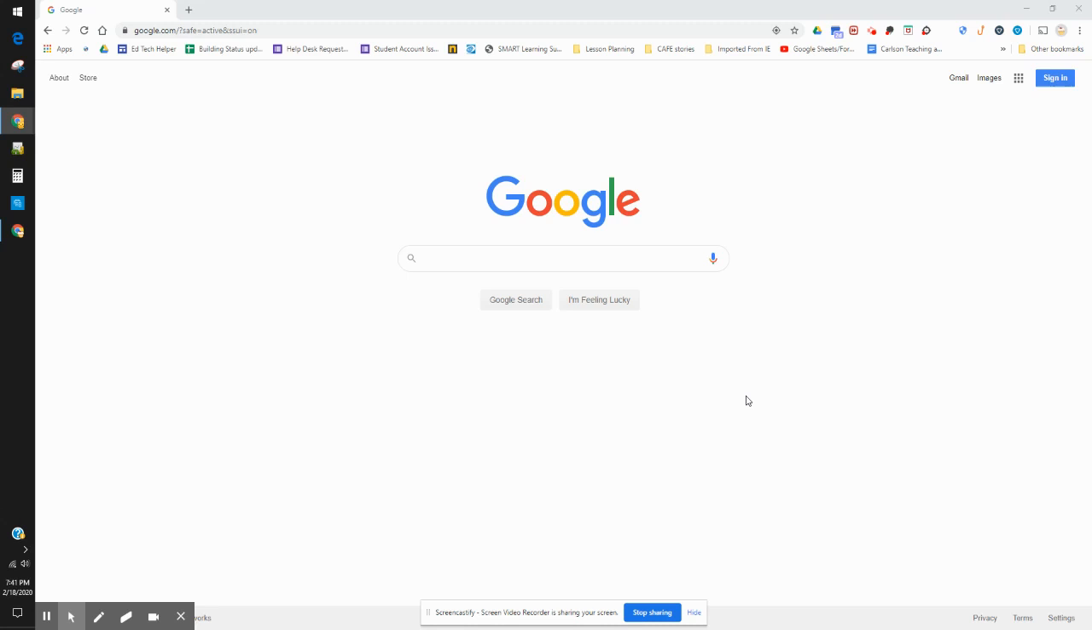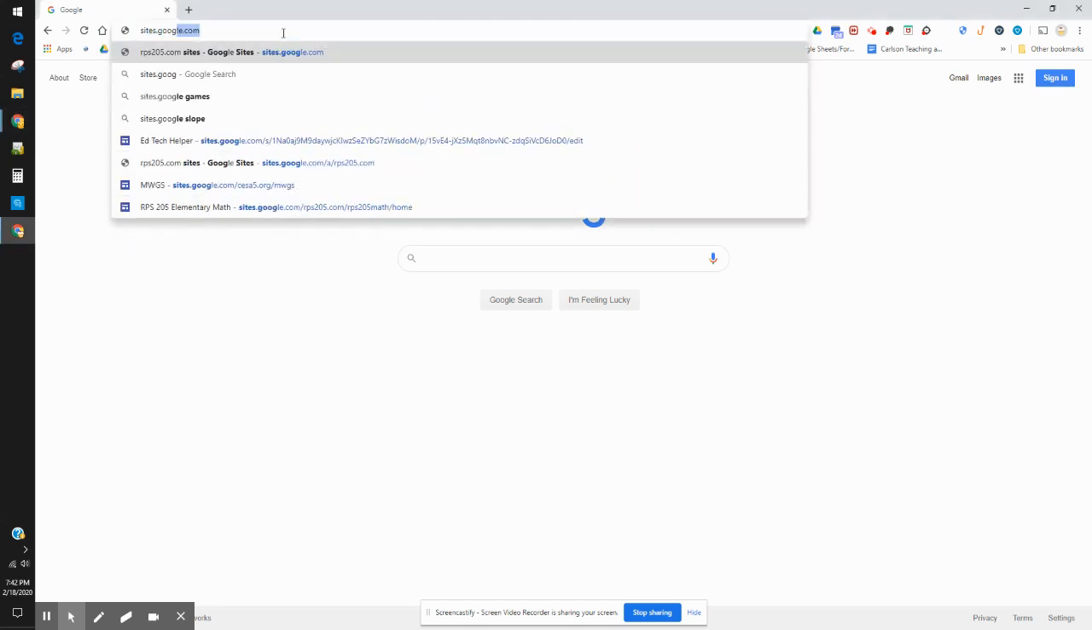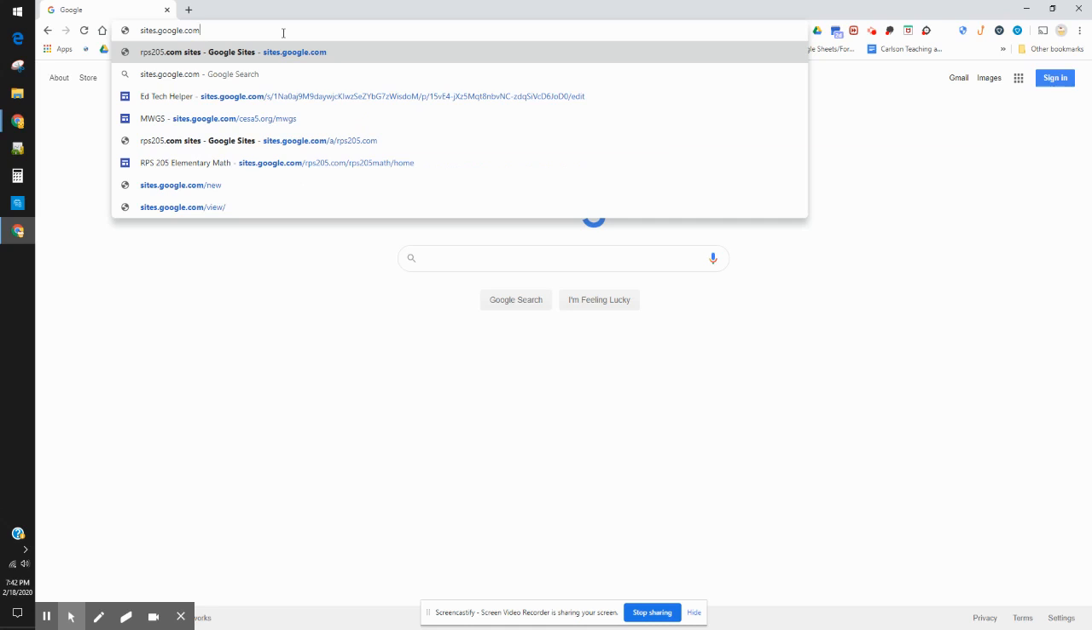So to get started, you're either going to go to the Google App Launcher, always located on the right here on a Google web page, or up in your bookmarks bar, or you can type the address directly. Now, normally for most Google apps, you just put the name of the app in front of google.com. So for sites, it would be sites.google.com.